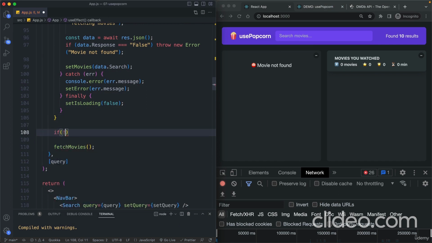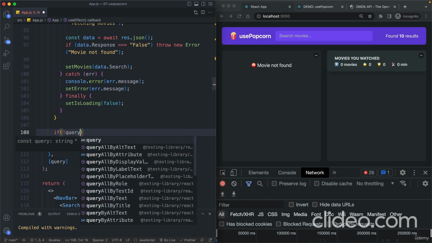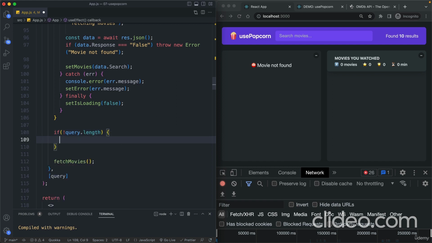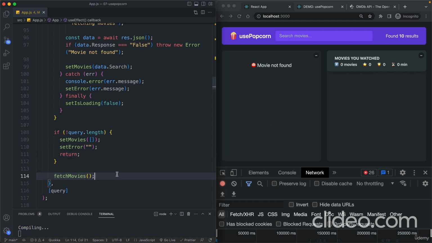So we can say if there is no query dot length, so it's going to be 0 in this situation, then simply set the movies back to an empty array. So basically then removing all the movies from the user interface. And let's also reset the error back to nothing and then return. And so in this situation, then the fetch movies function will not even be called.